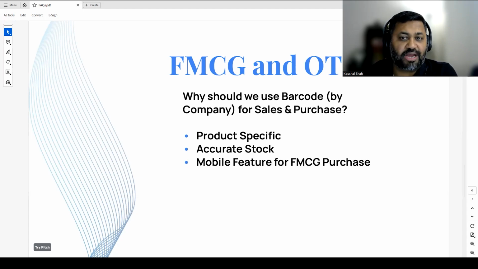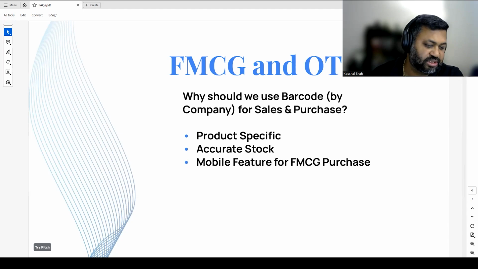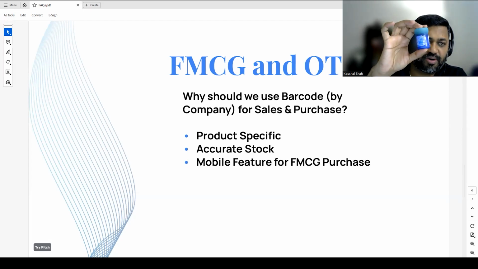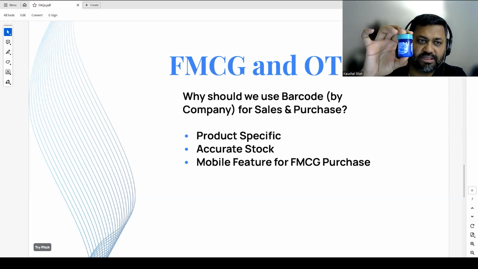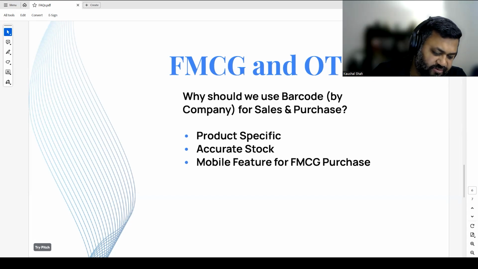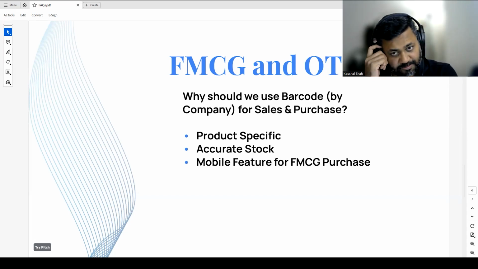Why should we use the barcode scanning that was provided by the company? That is, any consumer product that you see that has a barcode or a QR code at the back of the package. So for example, if I have Vicks VapoRub here and the company has provided a barcode at the back of the package, why should I use that for sales and purchase, right?